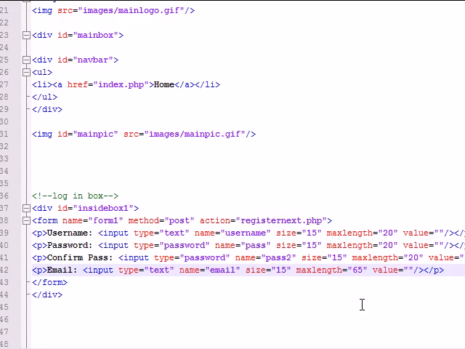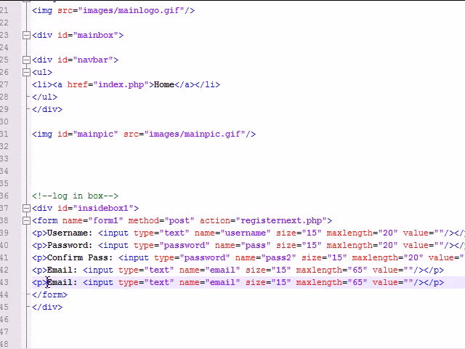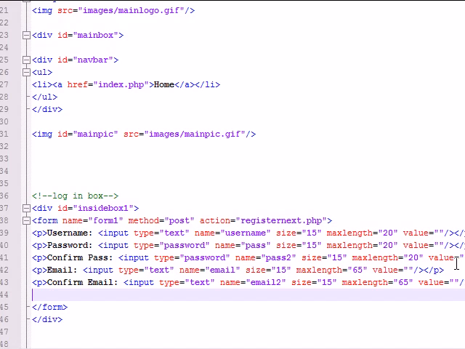Now, of course, just like before, we want to have the confirm email just like the email, with the only thing we want to change being the name of your variable. So let's just go ahead and copy this, paste, confirm email, email2, and there you go. We just created our first form in PHP. And the last thing that you're going to need to do is add a submit button so the users can submit their data.